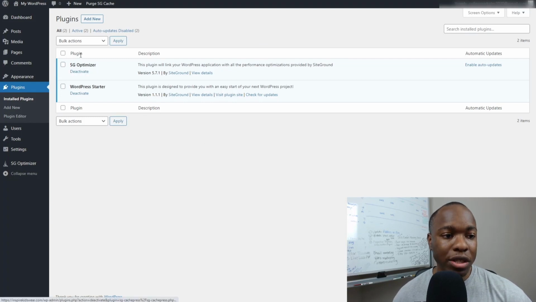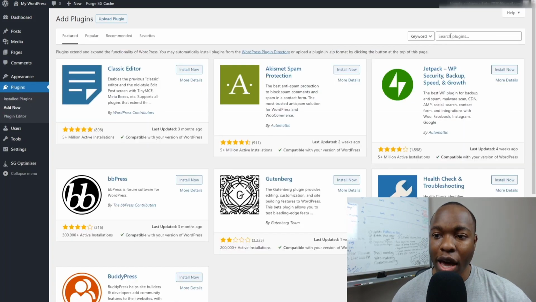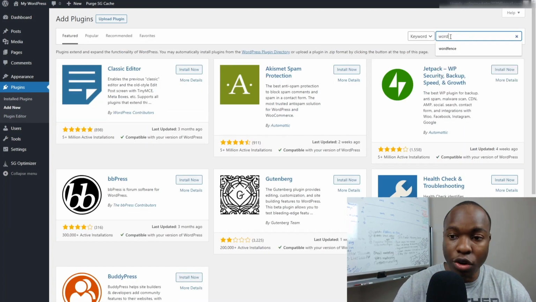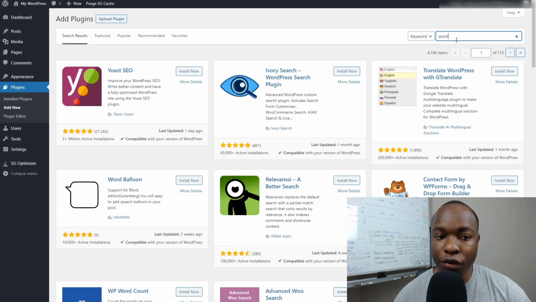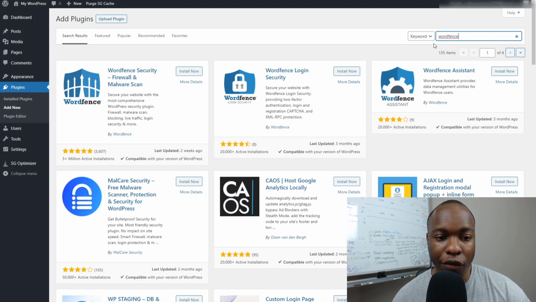And you want to add in a plugin. You can just come up here to search for your plugins, or click right here where it says add new one. And then I would recommend you add this plugin that's called WordFence. Okay, WordFence basically is like the best security plugin ever. So I would just come here and install this plugin.